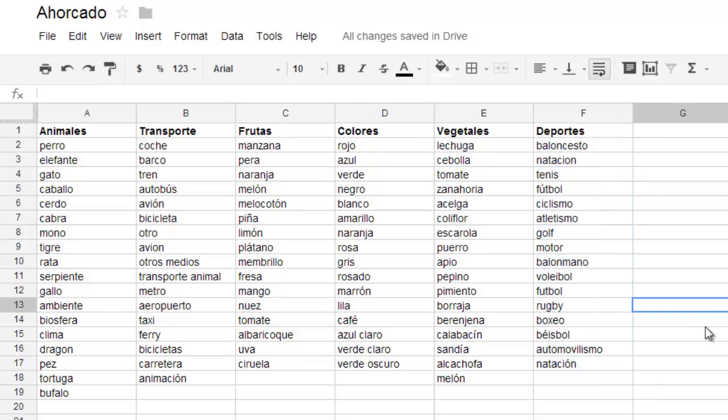There, pretty good. So you see how quickly I created this list of words that I can use in my class. And of course, you can use these lists for whatever you want. So give it a try and let me know how it went for you.